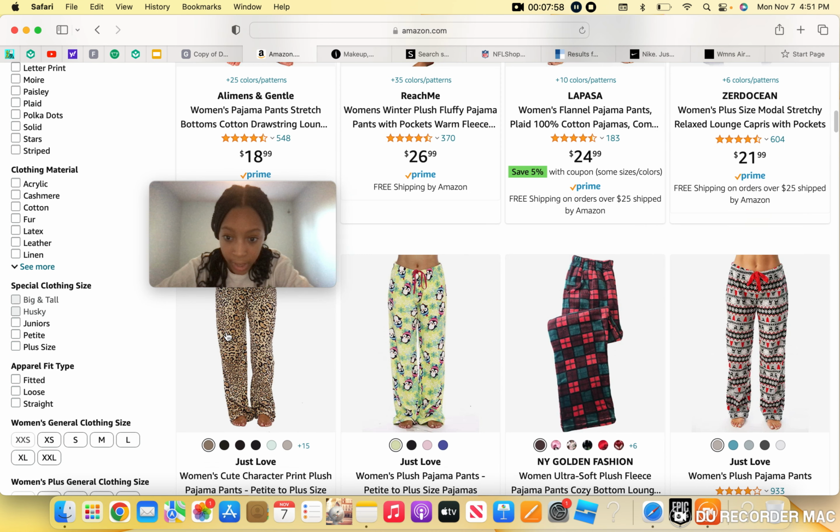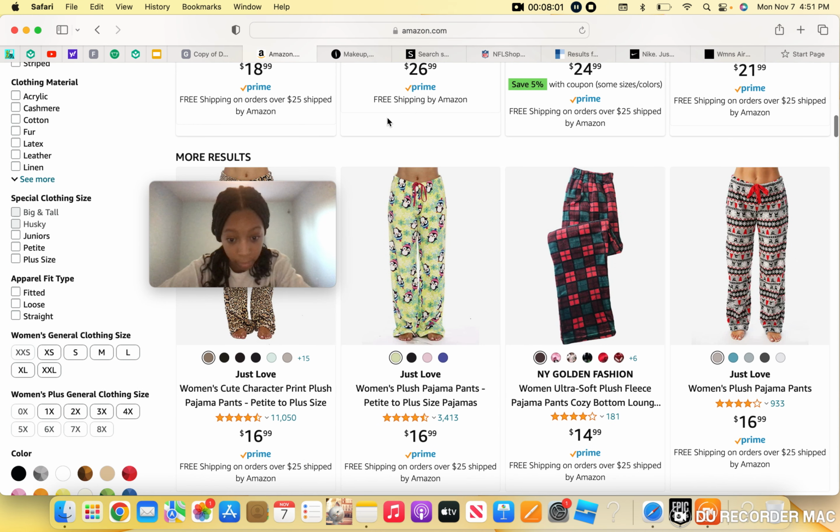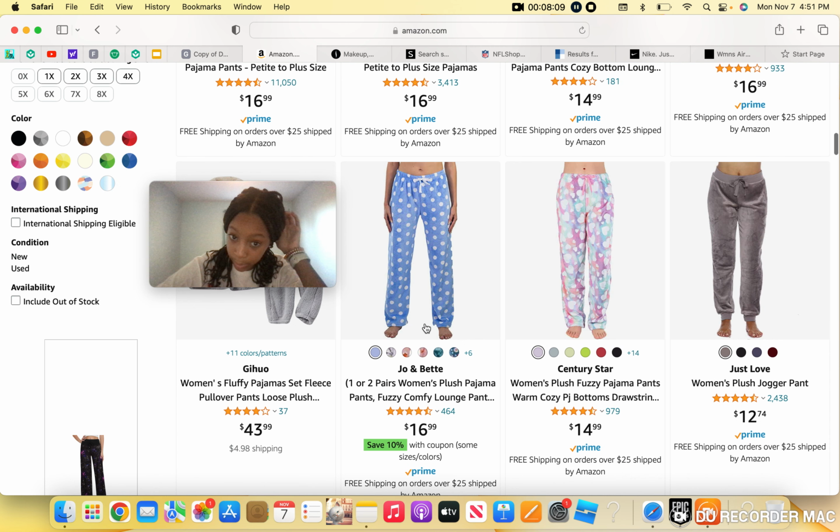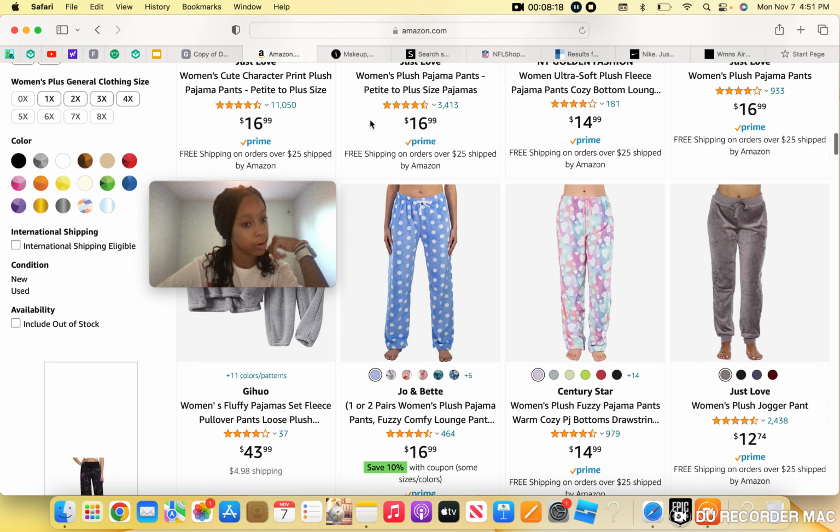These are not what I'd really be going for. Maybe something like this. Not really the style of the print, but something that's fluffy, you know, you can't really tell online what it looks like. Maybe these, but you know, like a fluffy texture. The ones I get normally are from Five Below. Great quality, great amount of fluffiness.